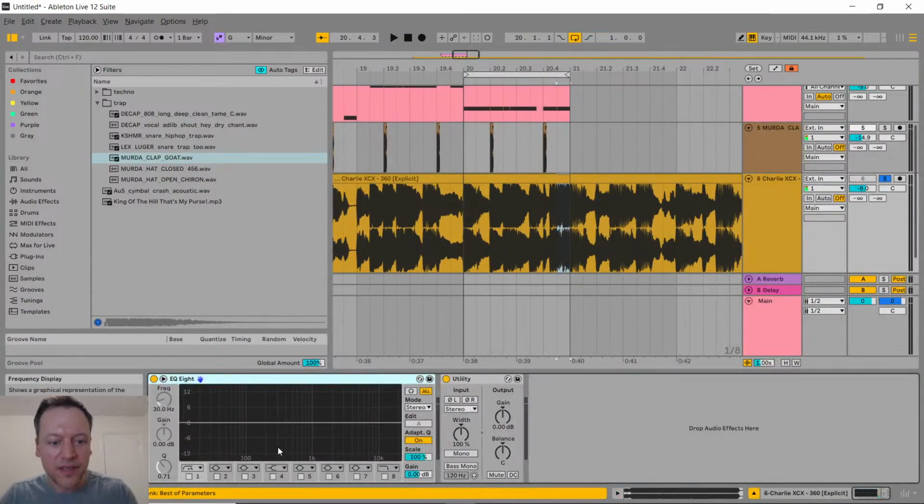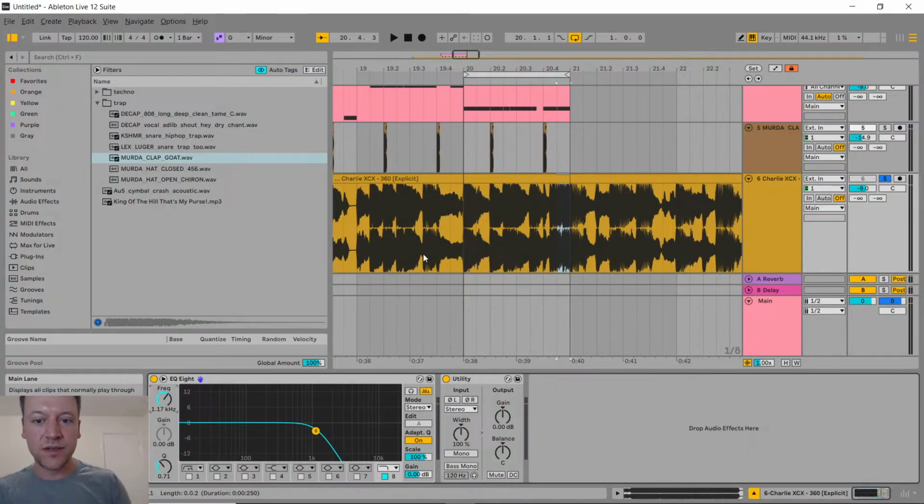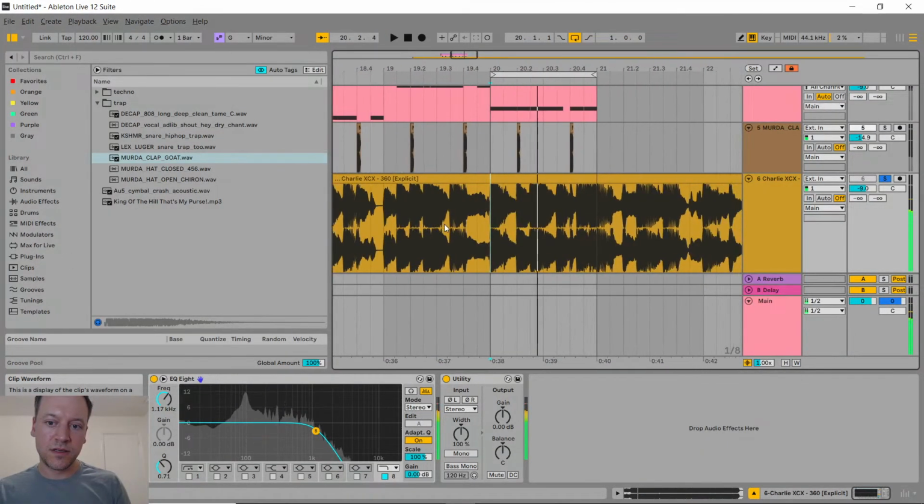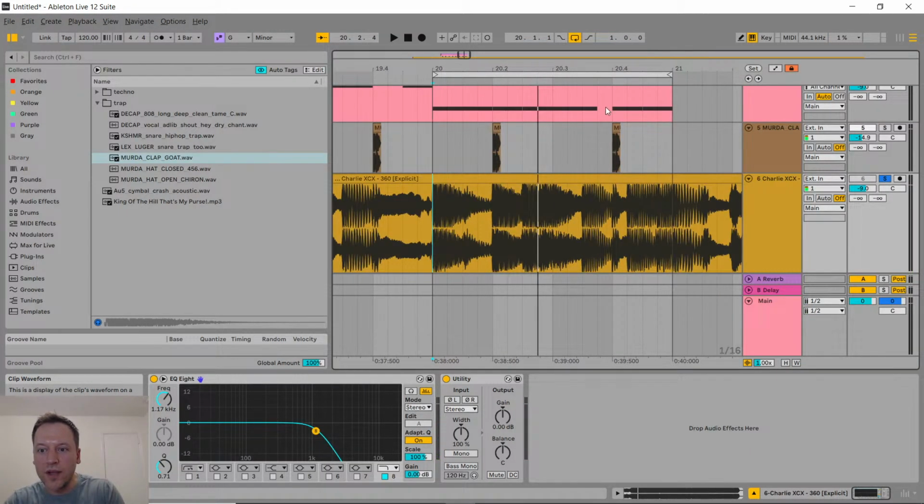One way, if we're just trying to focus on the 808, maybe we EQ, we put a low pass on Charlie, so we only focus on the bass frequencies. And if you zoom in on the waveform too, you can kind of see where we want our 808 to be hitting. So dun dun da dun.